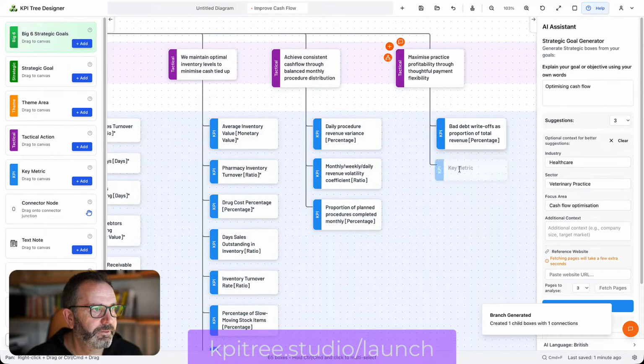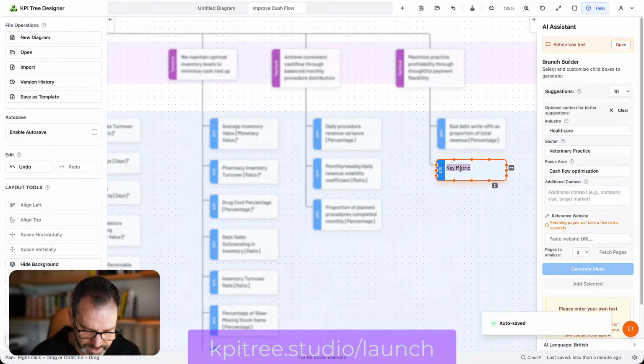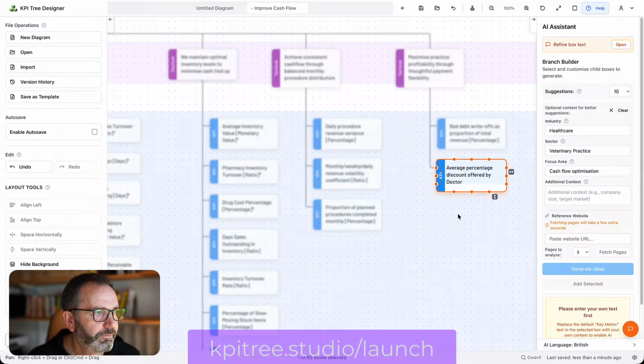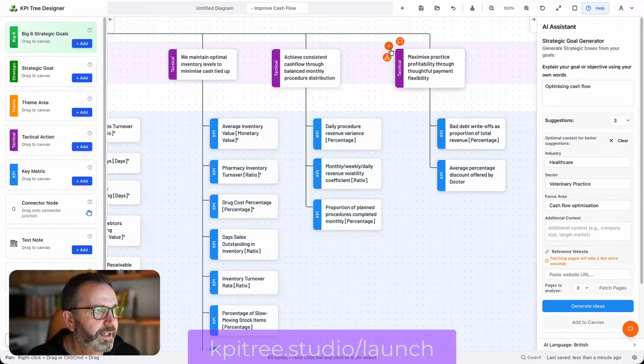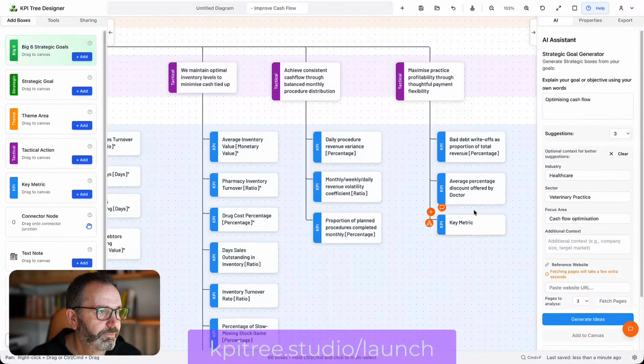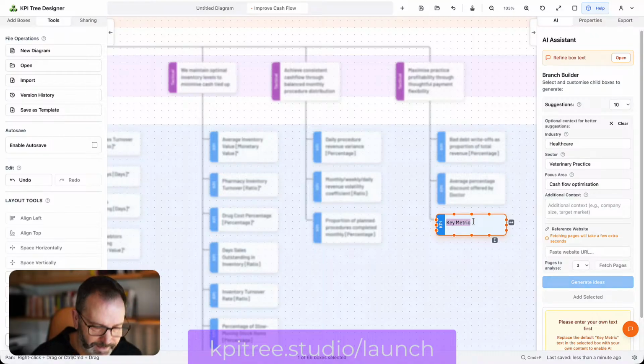So we're going to have average percentage discount offered by doctor. Okay, and we're going to have bad debt rate for discounted invoices. Hit the wrong button. Bad debt rate for discounted invoices.